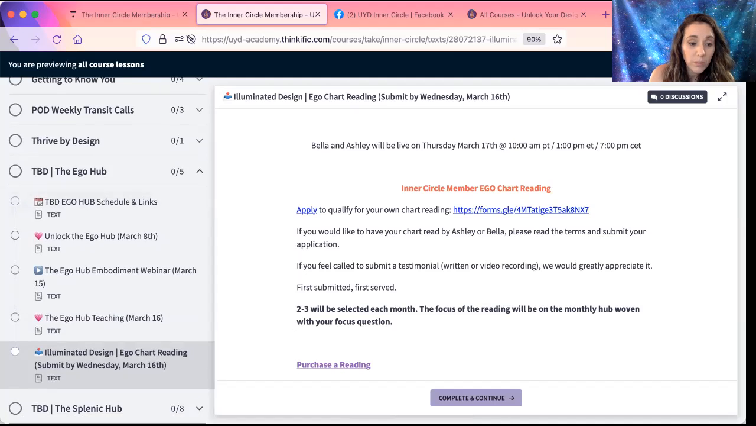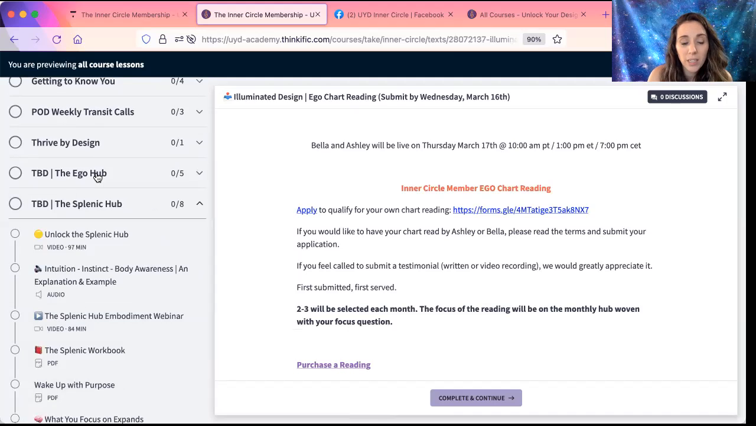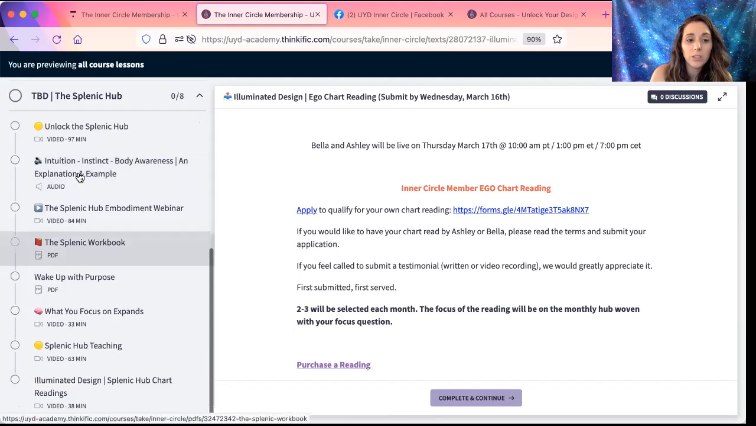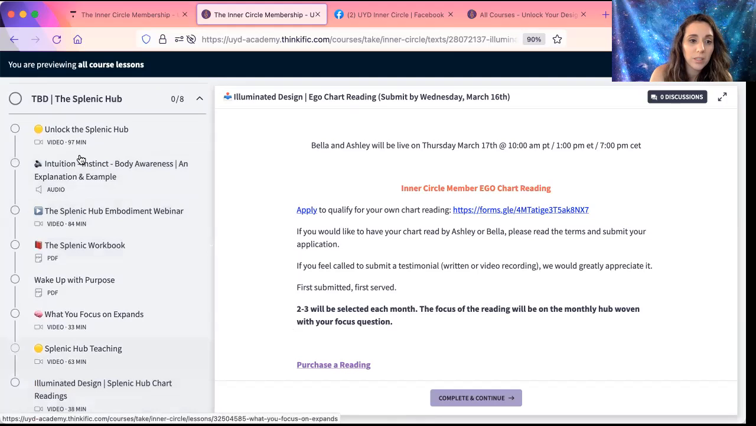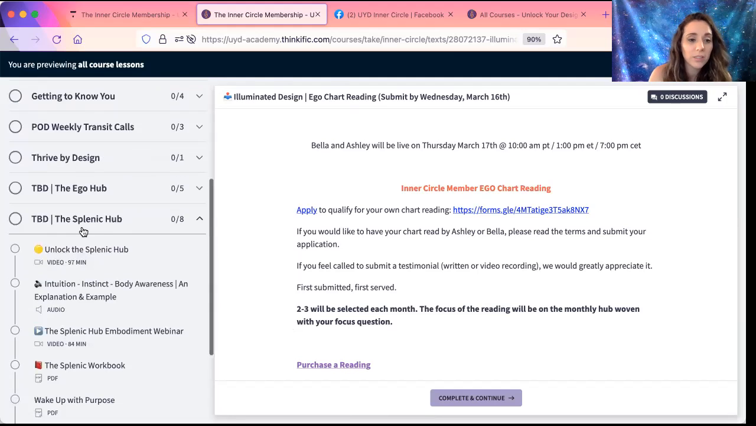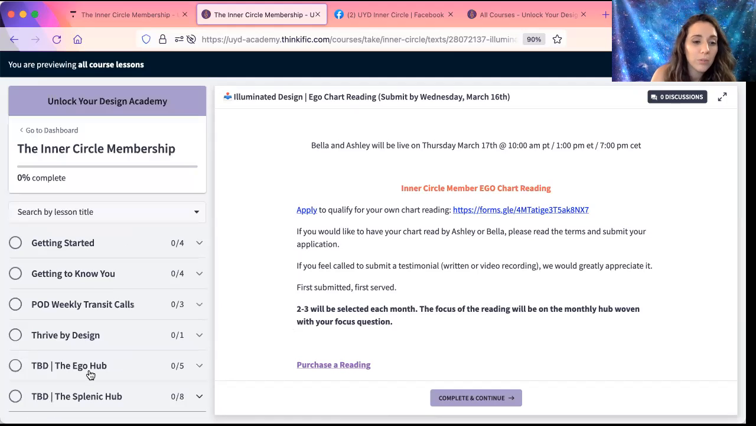And when we move on to the next hub, you'll have a little bit of time to hold on to both of these. The Ego Hub and the Splenic Hub are in here right now. So if you are wanting to look through this, you can. I will be deleting this content, archiving this content within the next 24 hours. So this won't be up here anymore, and we'll just be focusing on the Ego Hub.